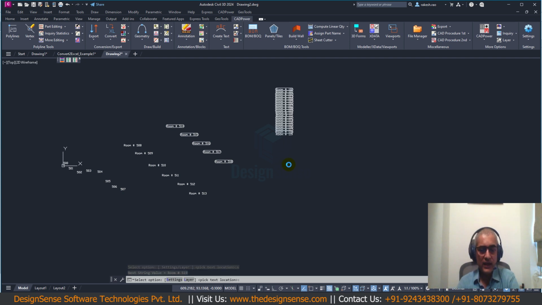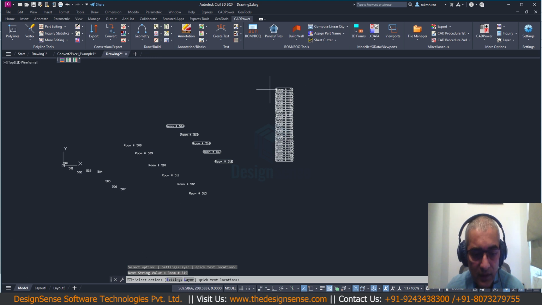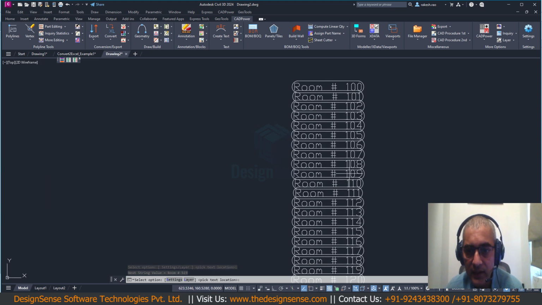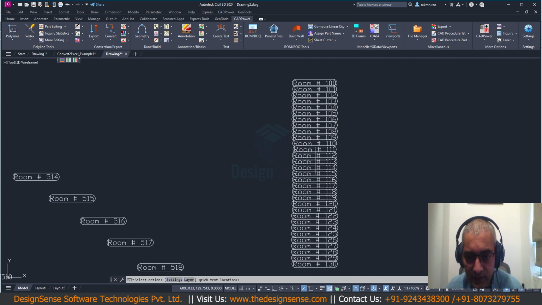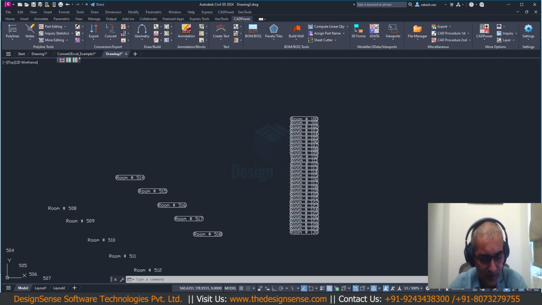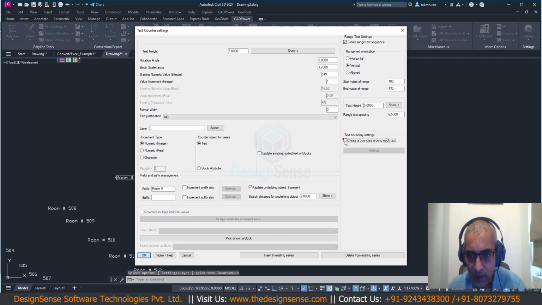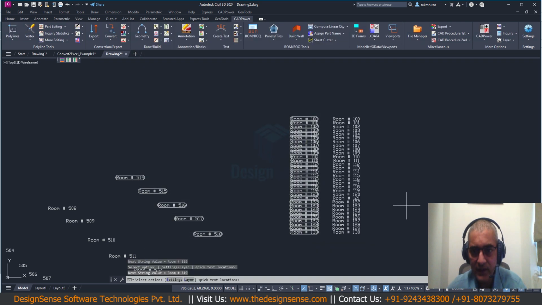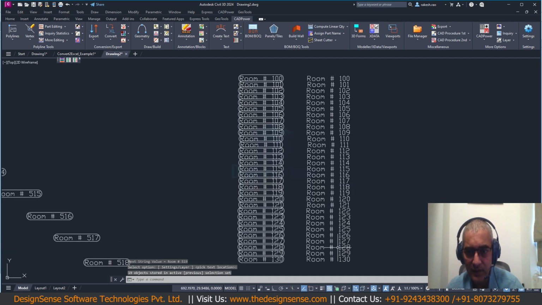So if I click here, then what it does is it creates a range of text from 100 to 130. Okay, so now you can see that we have created the range of text with the slot included. So probably that's not very useful, so I'll say don't make the boundary. If I select it once again, now you can see that this is more reasonable. You have all the text created from 100 to 130.